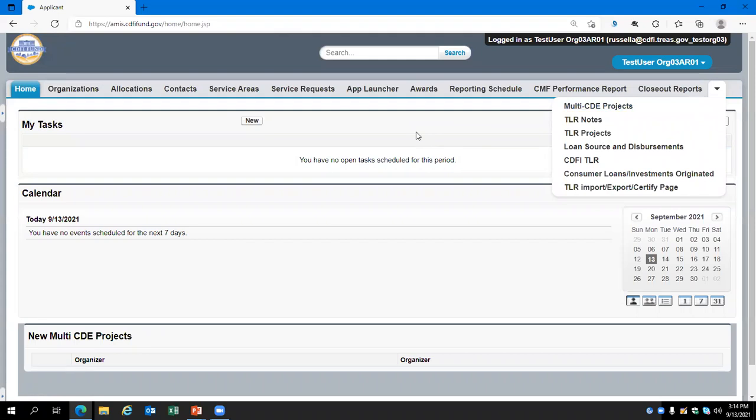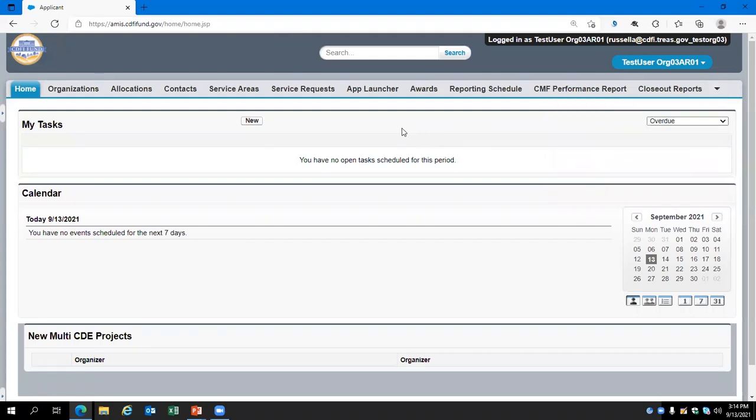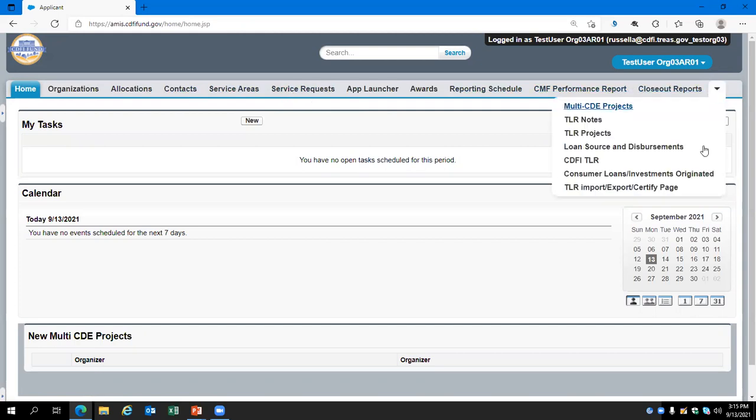If you have any technical questions, the service request feature through AMIS is the CDFI Fund's preferred method of communication. Here you will see the service request tab. If you do not see service request in your list of tabs here, click the down arrow and you will likely find it present in this dropdown.